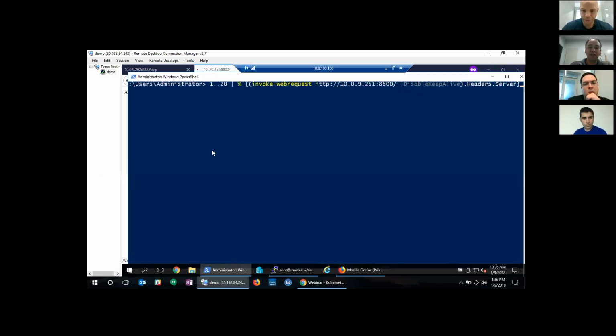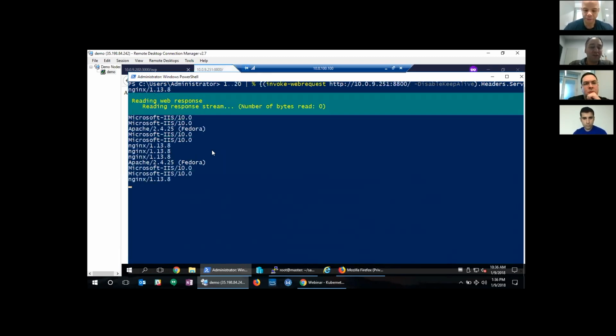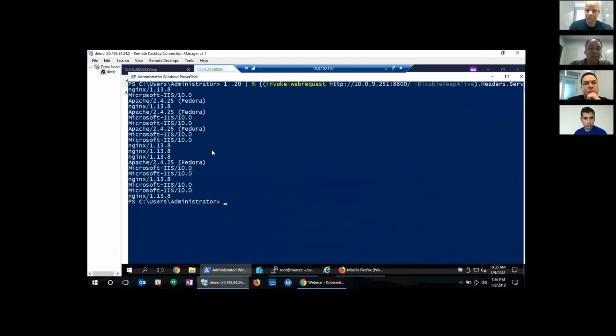So I went ahead and created a simple PowerShell script here that will make 20 calls against that exact IP address and let me know what kind of results it gets. So you can see here, we're load balancing across the different endpoints and the different pods that are part of this service. And we have Nginx, IIS, and Apache all routing against the same service.